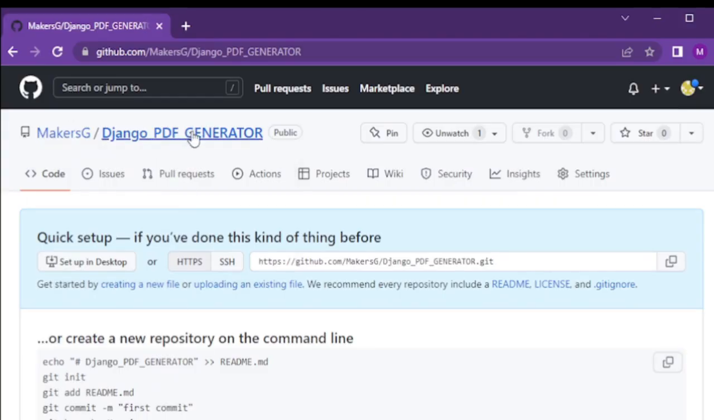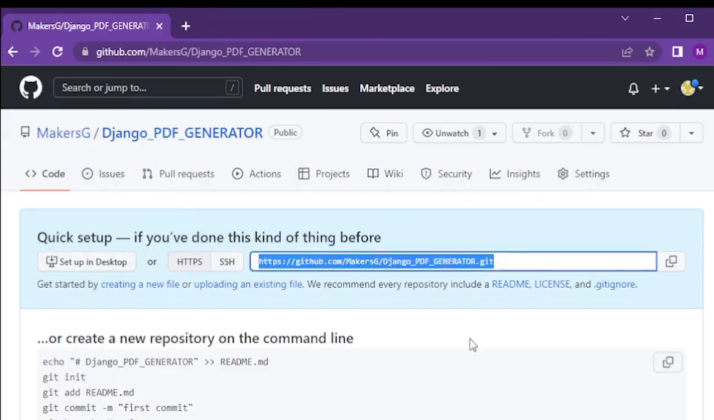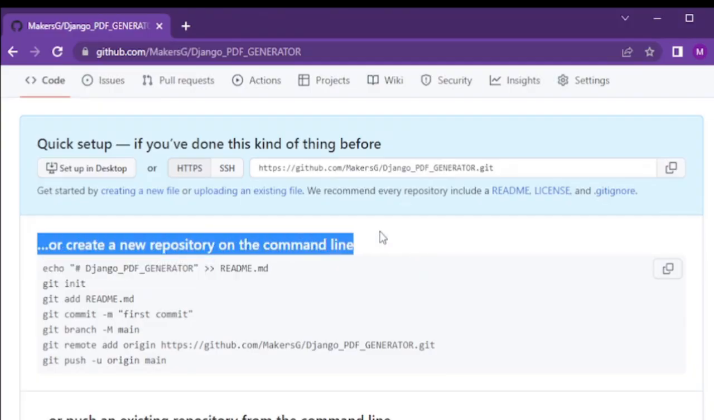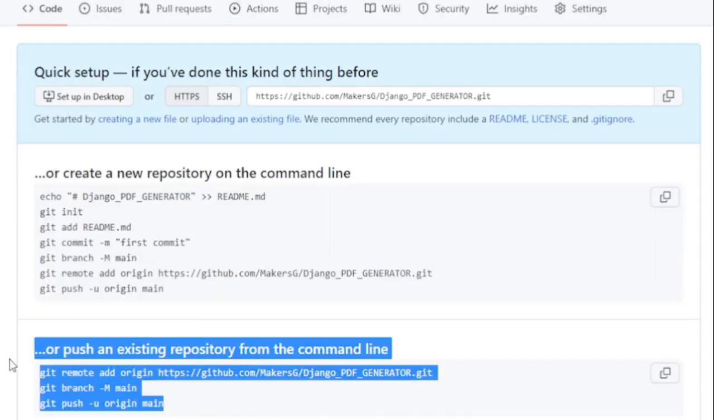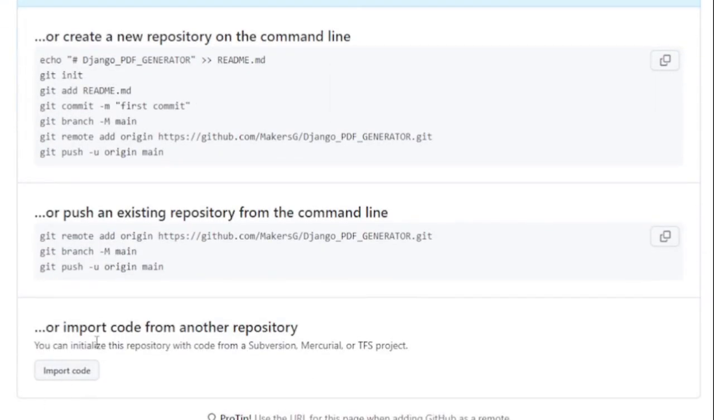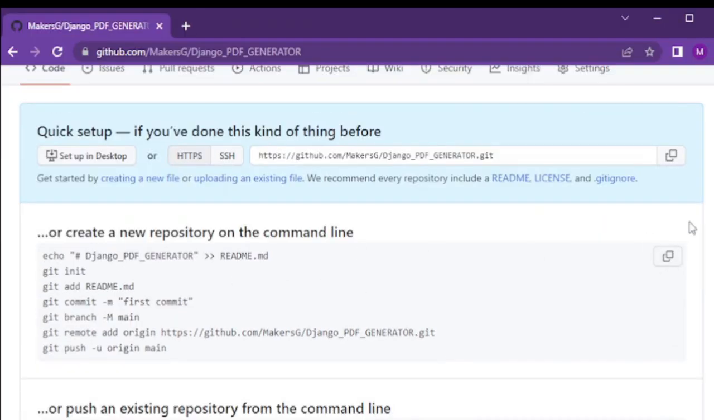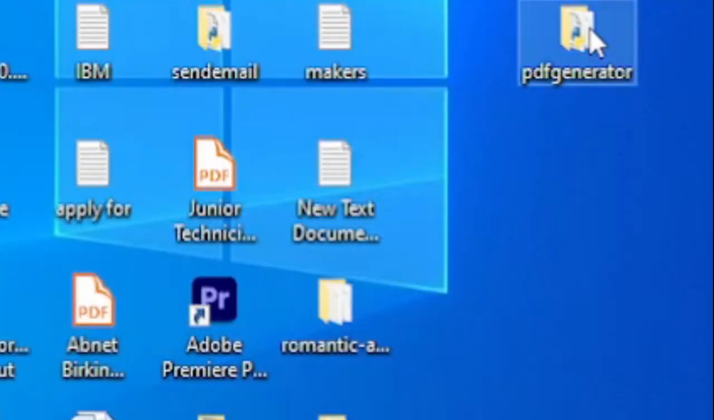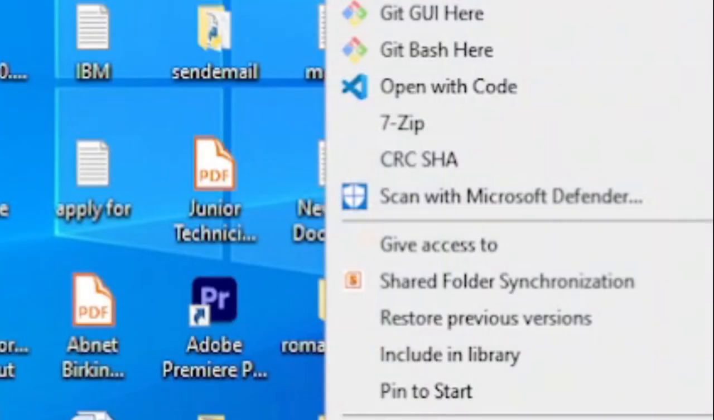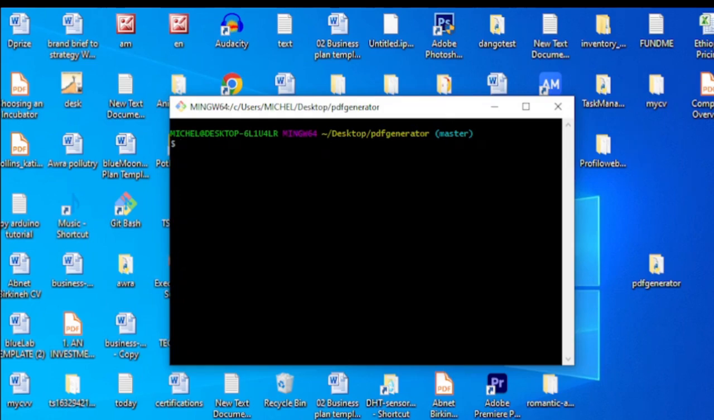Now we will be redirected to another page. As you can see, this page is like a manual which guides us to upload our project onto GitHub using Git. If you have not installed Git until now, you can install it for free. The download link is given in the description and the installation is straightforward. After installing Git, if you right-click on your project folder, you will see Git Bash. Click on it to open the Git Bash command line.